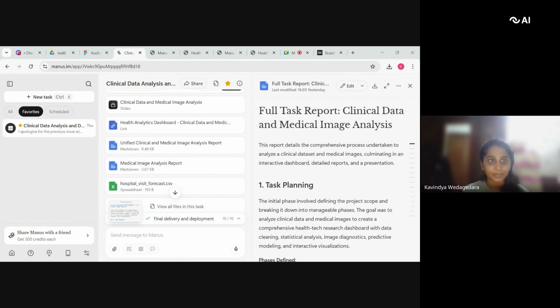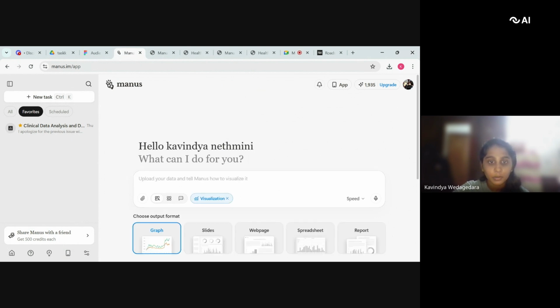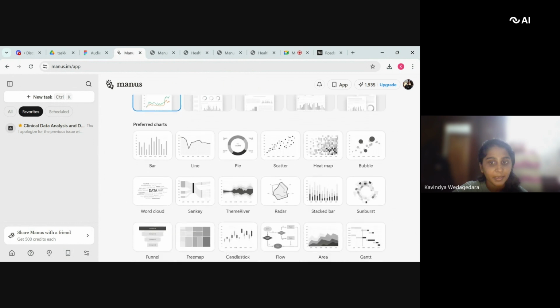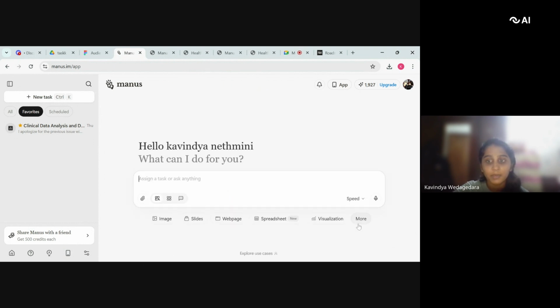So this is not the end. This is just a start, and then I will show you other features in Manus AI. That is my favorite feature. I will show it. And any other things you have in the visualizations part, you can get graph, slide, report, like anything you want that you see in this. Right. Now I will show my favorite part.